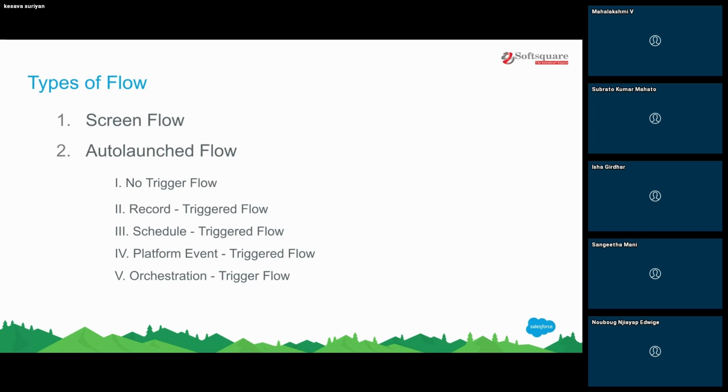Then autolaunched flow. What's the need of autolaunched flow? Generally, in every environment we have background logic. For example, consider my birthday falls on November 24. I need to send an email with my name, advance happy birthday to anyone. It's a background process. There is no need for user interaction. So for that we have autolaunched flows, and we can use those flows to do that kind of action.